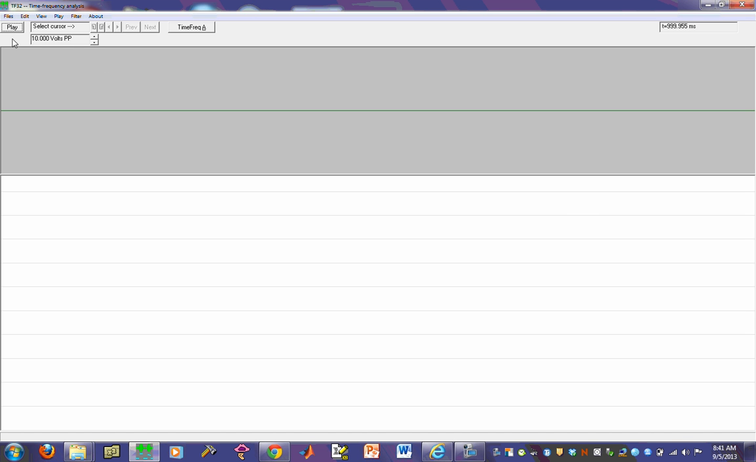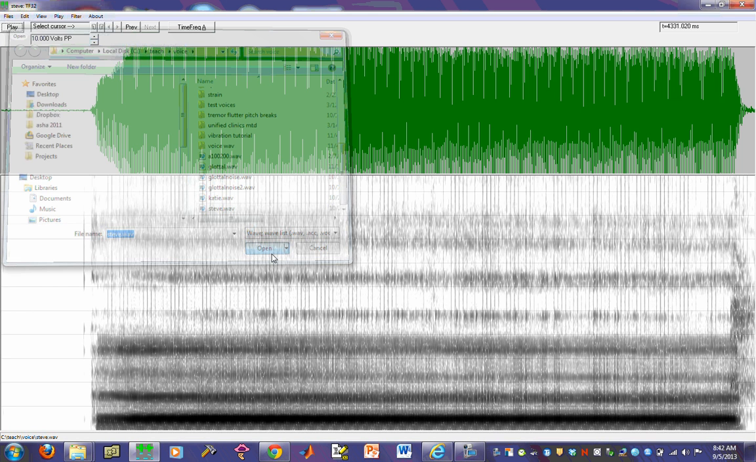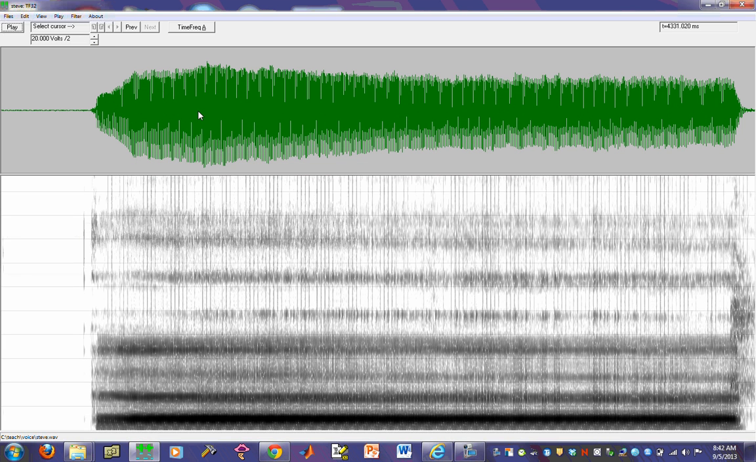So if you haven't already done so, please go through some of the introductory demos on how to open and use the tf32, because I'm going to skip over, assume that you have an understanding of how to load files and play them, etc. So we're going to open up a signal, and let's just open this up. So this is an audio signal wave recording, and we can play it. So it's me producing some sort of vowel.